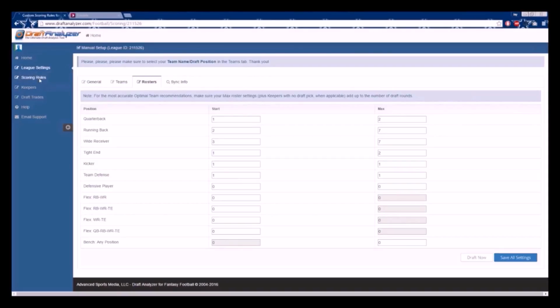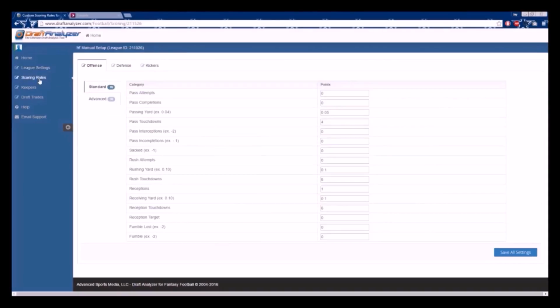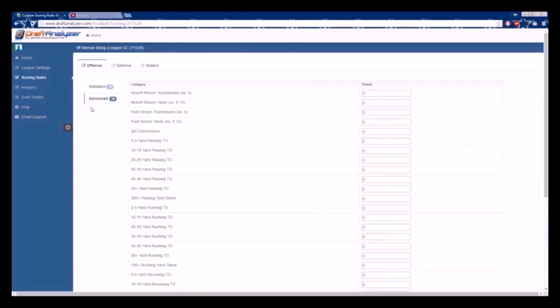Here you can edit your league scoring as desired, as we offer a wide variety of scoring options. Under the Advanced tab, you will see many more options to choose from, such as TD passing distance bonuses. Please be aware that the Advanced section is for bonus scoring only. Anything above and beyond what they get in the standard scoring section.